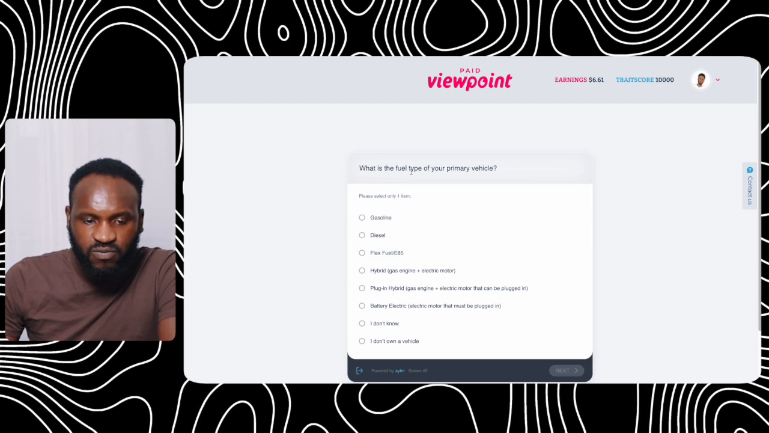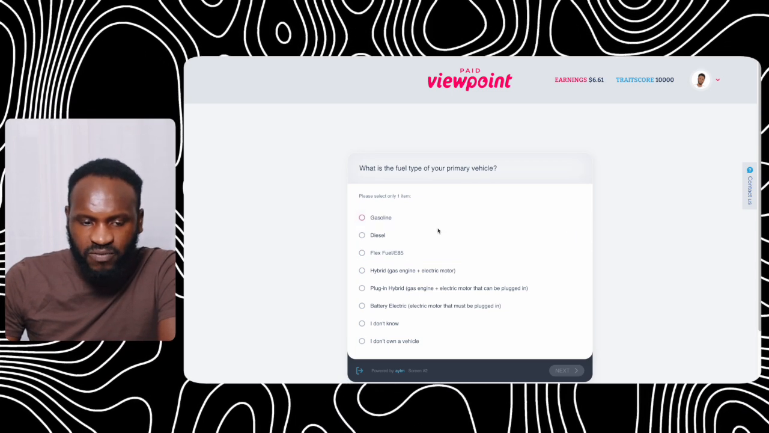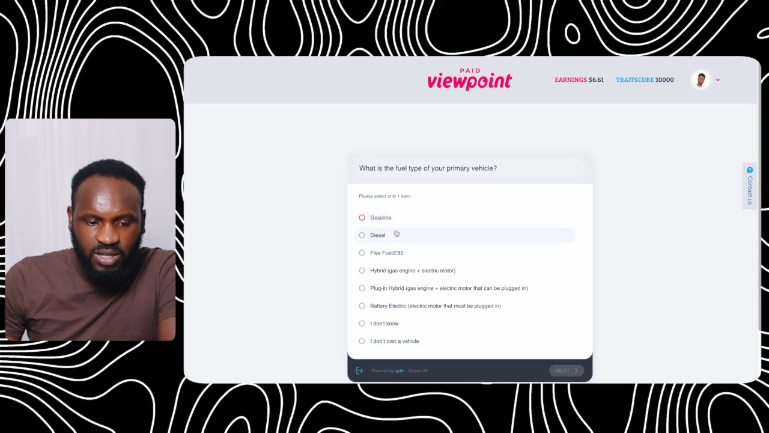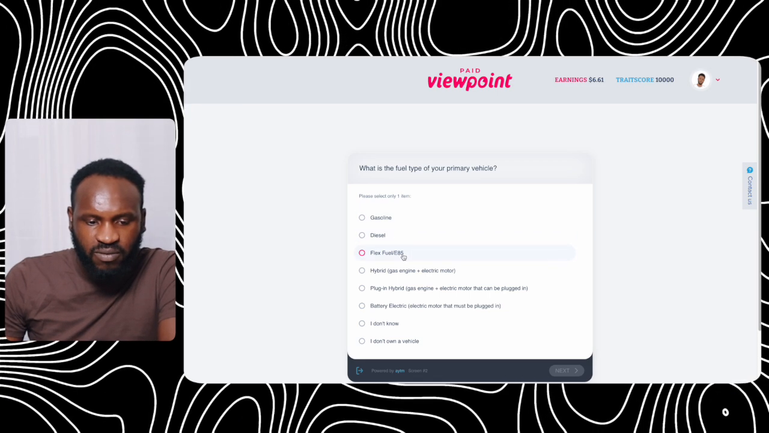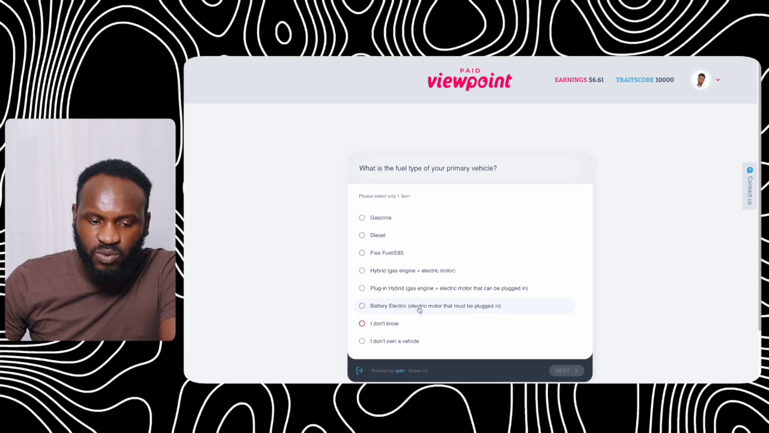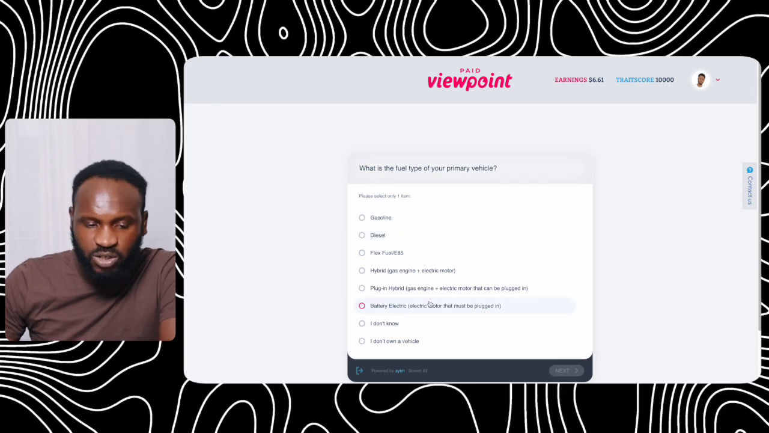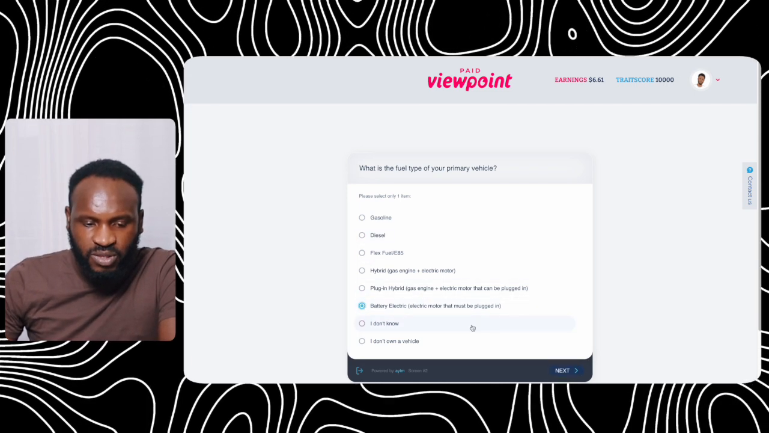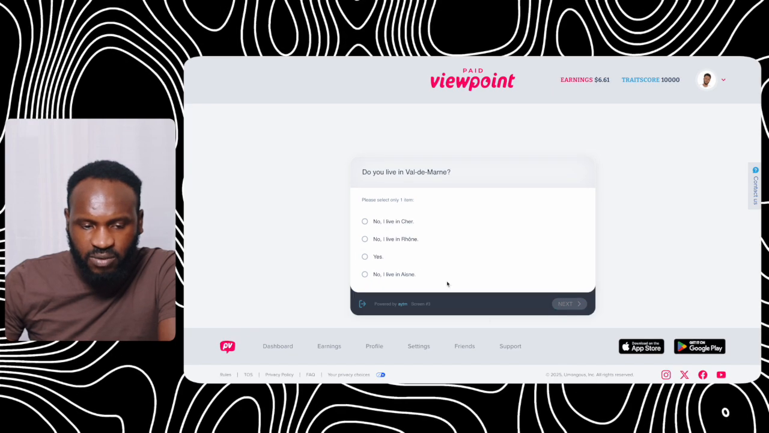It says, what is the fuel type of your primary vehicle? You can click gasoline, diesel, or fuel. You just depend on what you are using in your car. You can say battery electric. So I'm just going to click on this one here, battery electric, and I'll click on next.